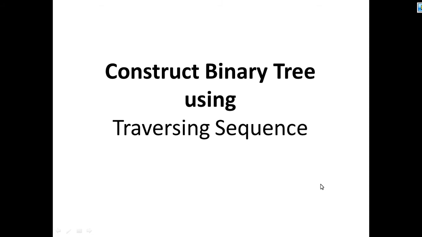So we have one property with the binary tree, that if any of the two sequences are given to us, including the in order traversal, we can easily construct a binary tree. So if you are provided with an in order and the pre-order, or in order and the post order, we can easily construct a binary tree. Let's see.